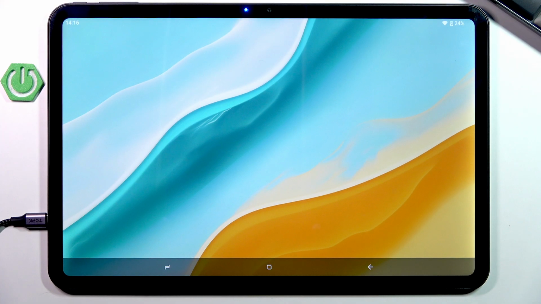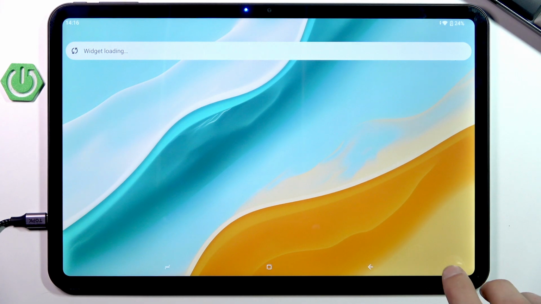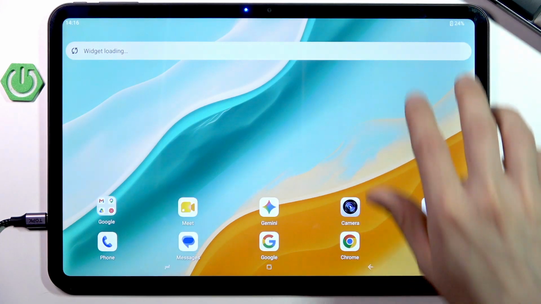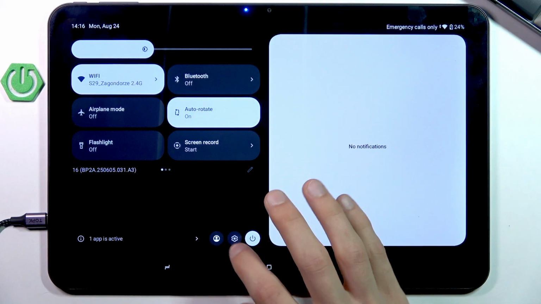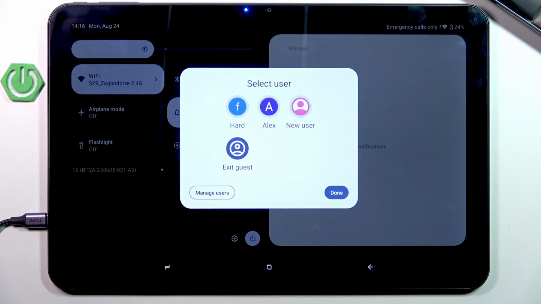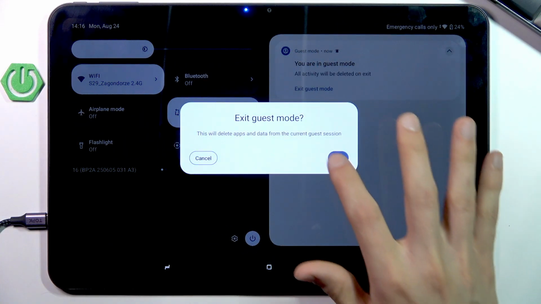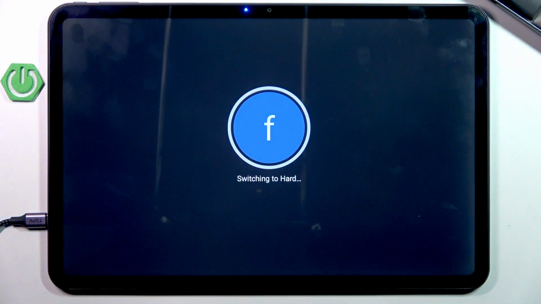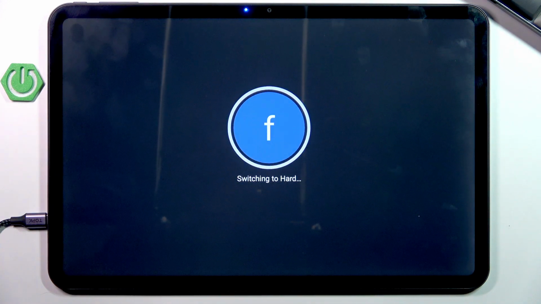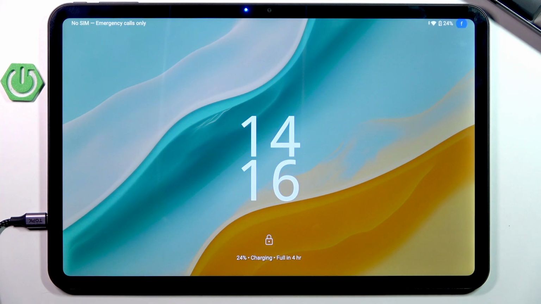And now to switch back to your account, you simply have to swipe down the control center, tap on the account's profile icon and select your main account to go back to your primary account on this tablet. And that's how we do it.